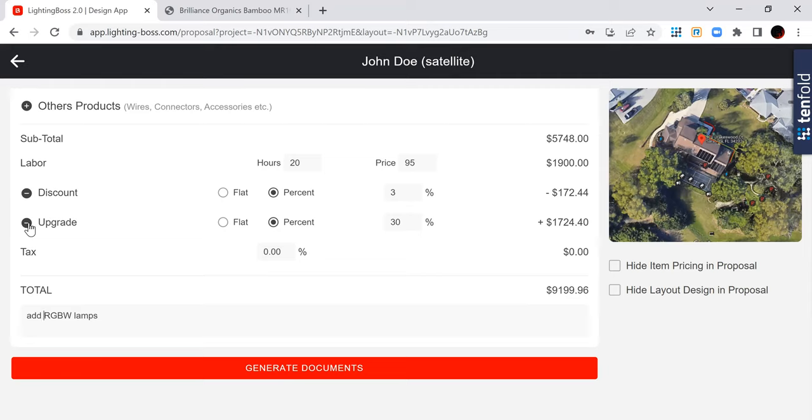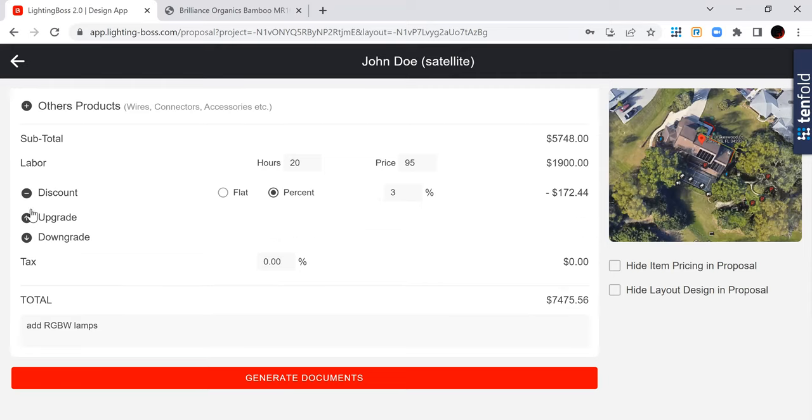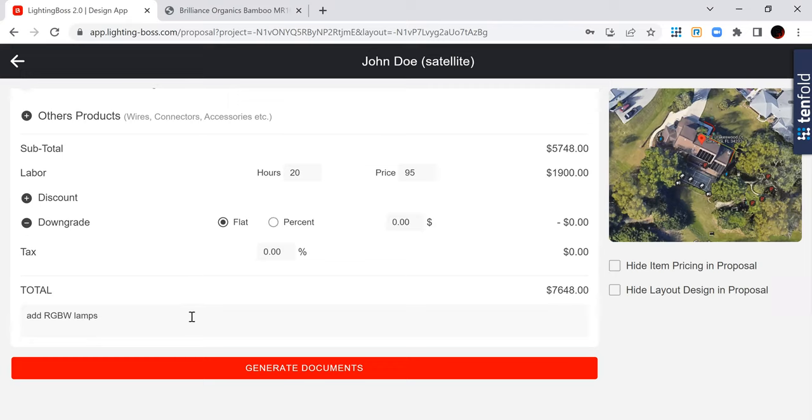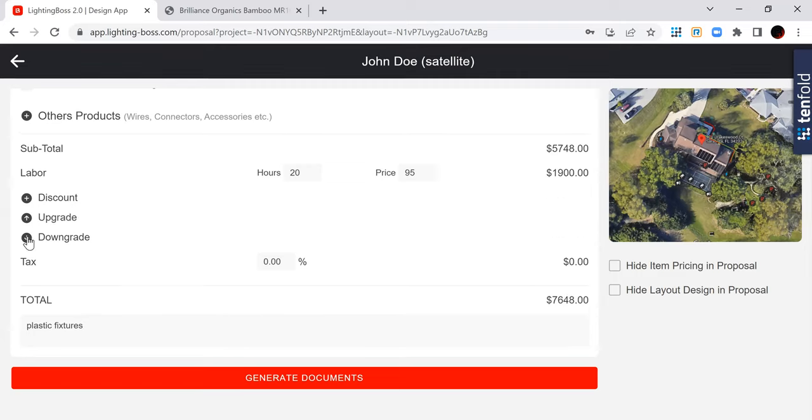Or the downgrade works really just like the discount, because I could downgrade somebody and say, we're going to utilize, I don't recommend this, but we're going to discount them 10% and we're going to utilize plastic fixtures. Please don't sell anybody plastic fixtures, but you get the point here. So you can utilize those upgrade and downgrade fields for your good, better, best options as a way to do that very, very quickly without having to recreate the project with different fixtures. Okay. So these are cool tools.